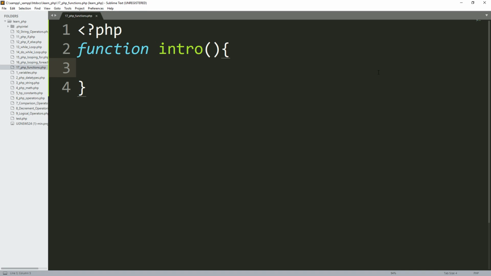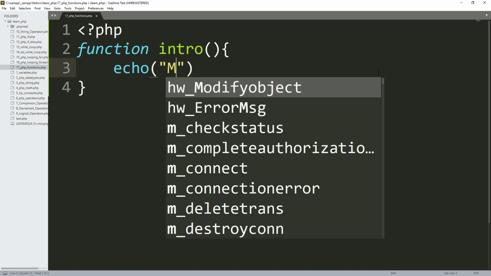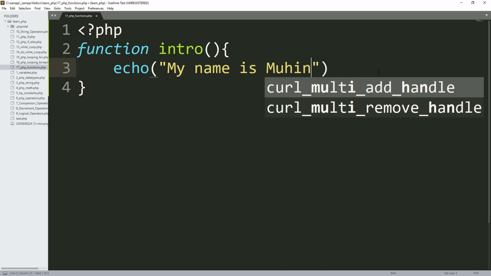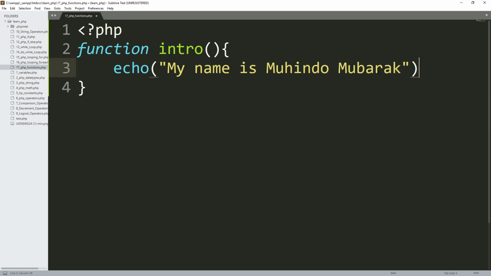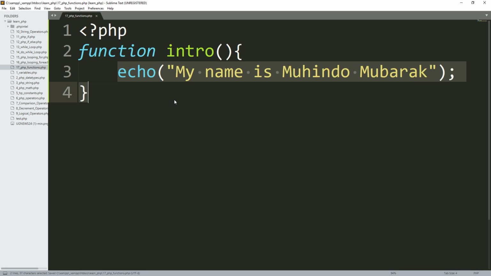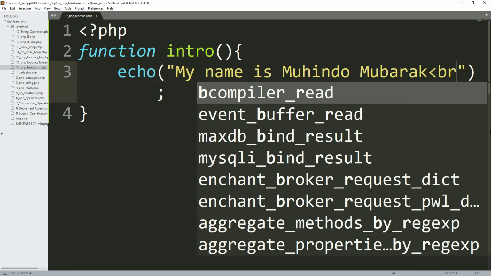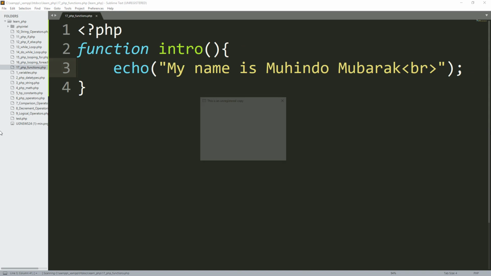For example, in this function I'm just going to print my name. I'm going to say echo, my name is Mohindo Mubarak. That's the use of my function. I've written this code only one time, and I can use it more than one time, and it will do what I want. Let me put some BR tags here so that it creates a new line. Okay, there we go. If I go back to my browser and refresh, you see nothing is appearing.